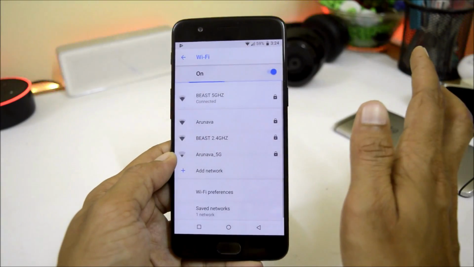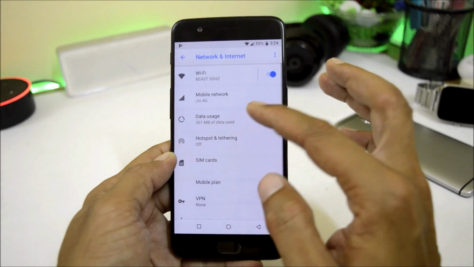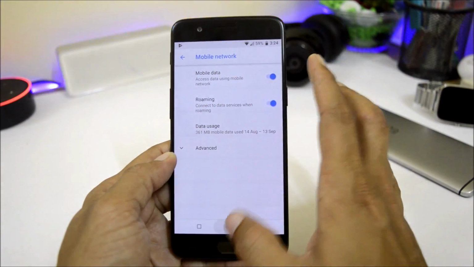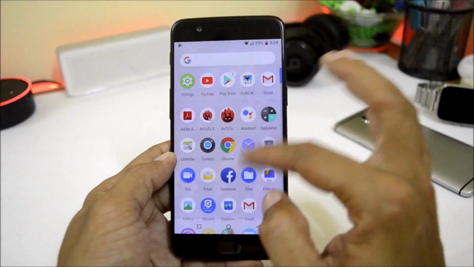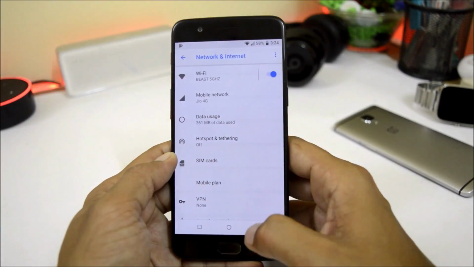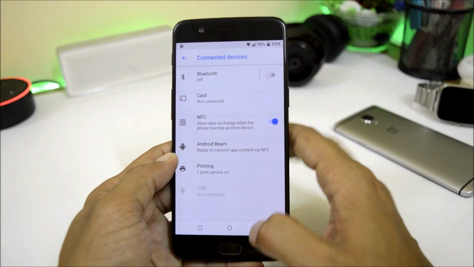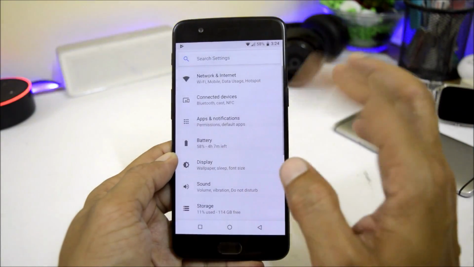Under Wi-Fi both the bands are working fine, with no issues with the Wi-Fi connectivity, and under mobile network the Jio SIM card is working fine. I have personally tested, VoLTE services are working. There are no issues with outgoing or incoming calls. Under connected devices, Bluetooth seems to be working fine. I have not tested NFC.